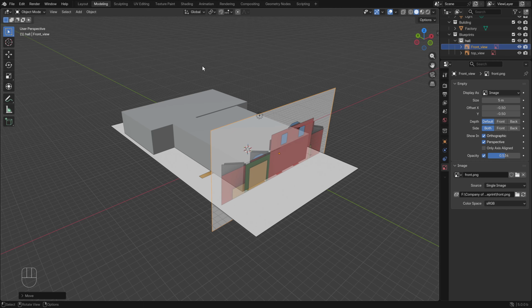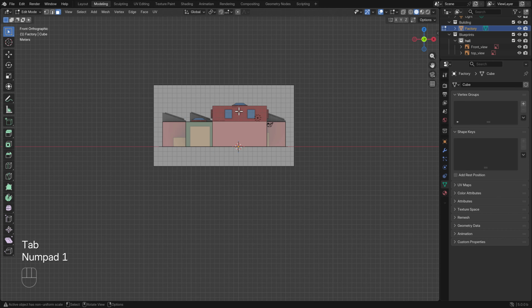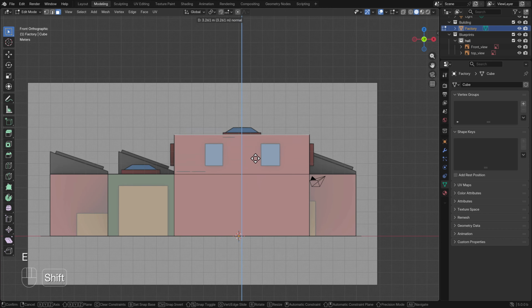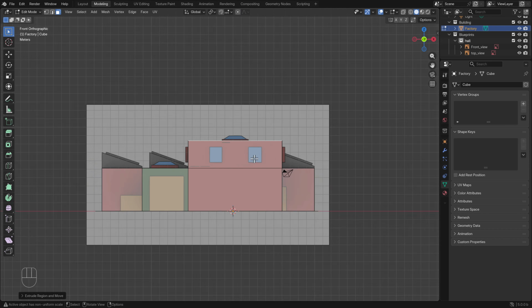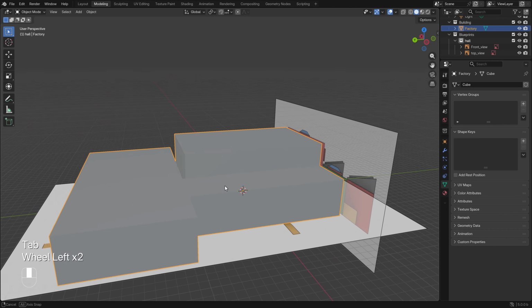At this point, in edit mode, we go to the front view. The only thing we need to do is extrude it so we cover this area. And that's it. We now have this space as well.